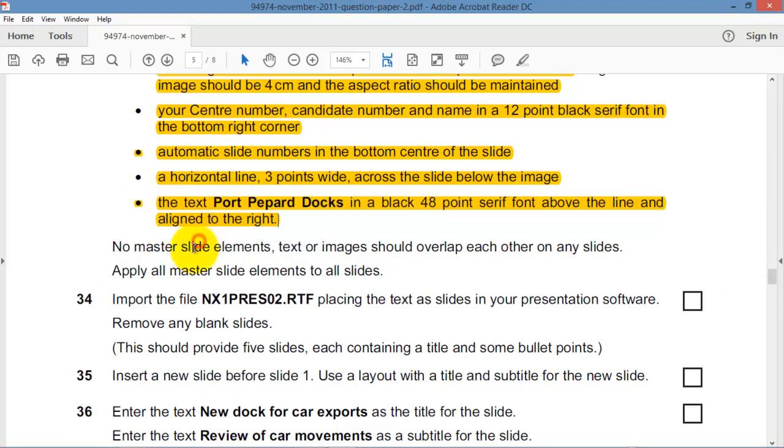Okay, so no master slide elements, text or images should overlap each other on any slides. Okay, apply all master slide elements to all slides. Okay, and that is what we've done. So I think we just handled this beforehand.